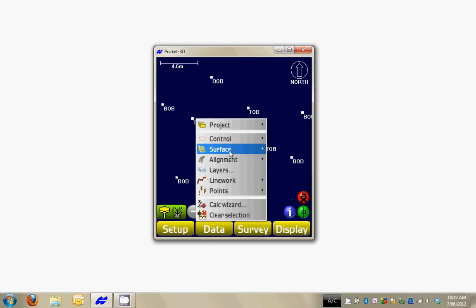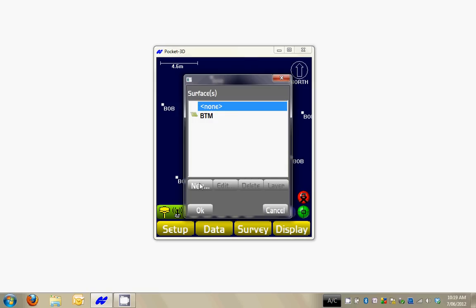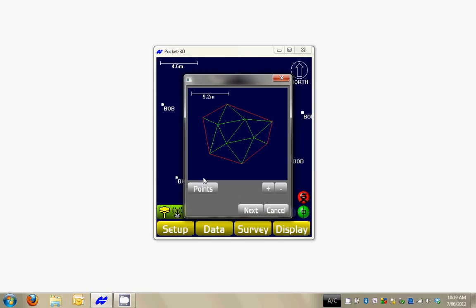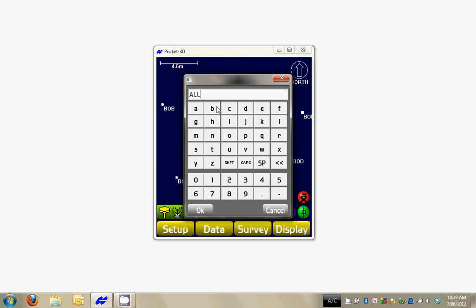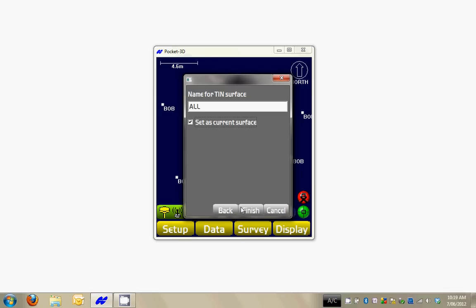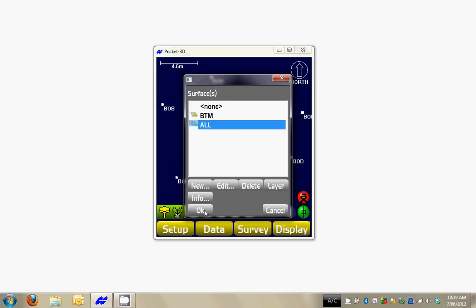So I'm going to go to data, surface, none. I'm going to create a new one again. There's our surface there, incorporating all the bottoms around the edge and the tops, so there's four in the middle there. So it's got a new set current surface, I'm going to call that all. We go OK, finish.